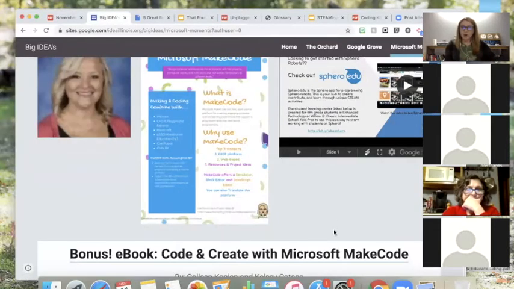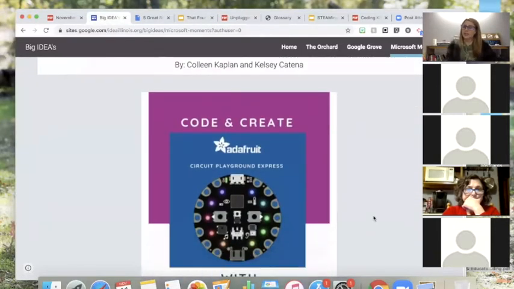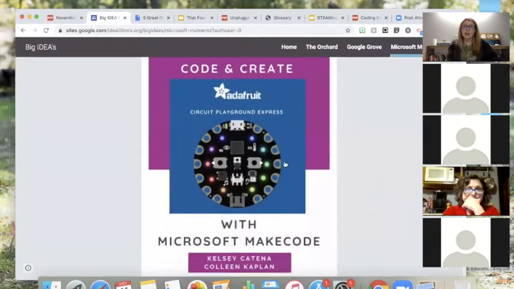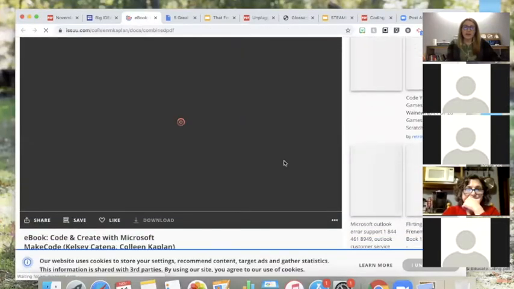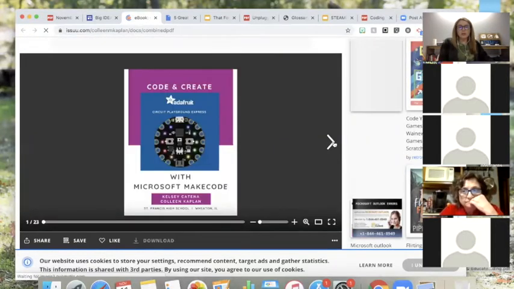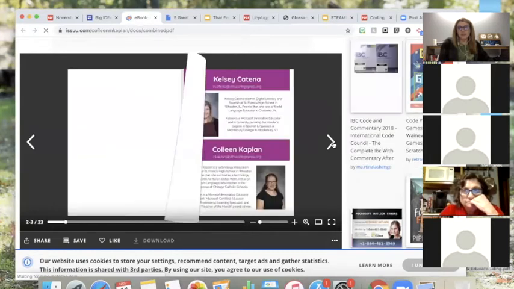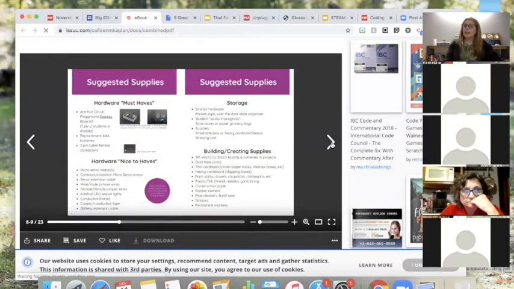And then we also have a bonus ebook, Code and Create with Microsoft MakeCode. Colleen Kaplan and Kelsey Katana have created this for us. And it's literally a book that you can go through and see the various elements of Microsoft MakeCode as well. So they're kind of the gurus when it comes to this. I think this is just so cool that they put this together. Everything is outlined. There's everything I thought that I could make, but couldn't do it without all of you.